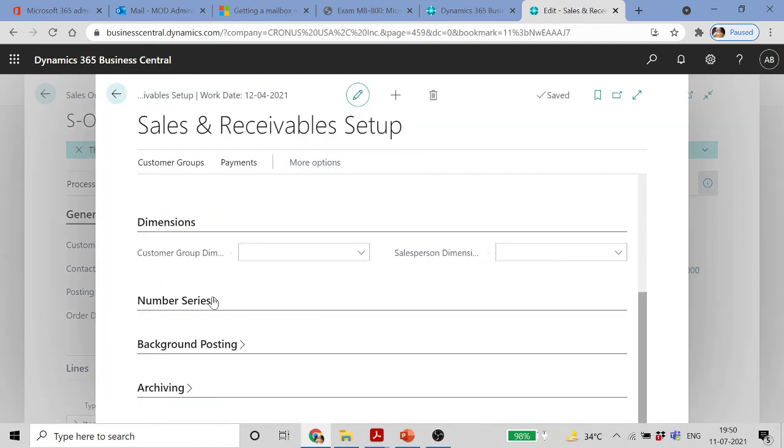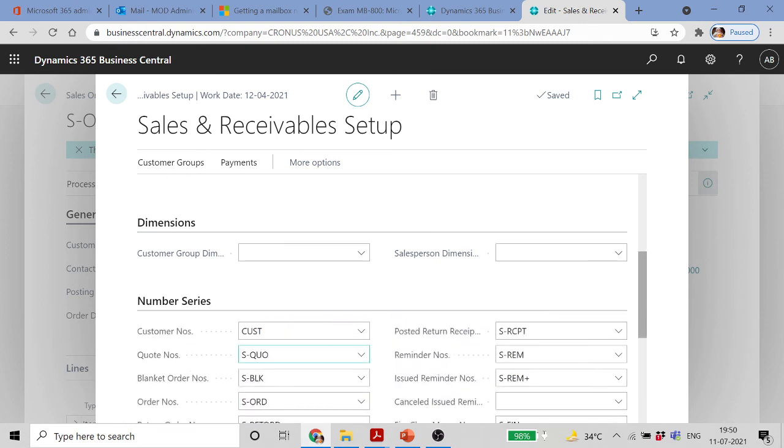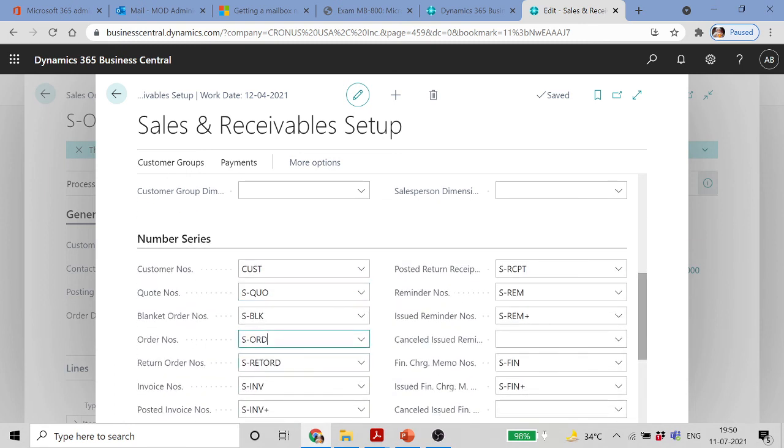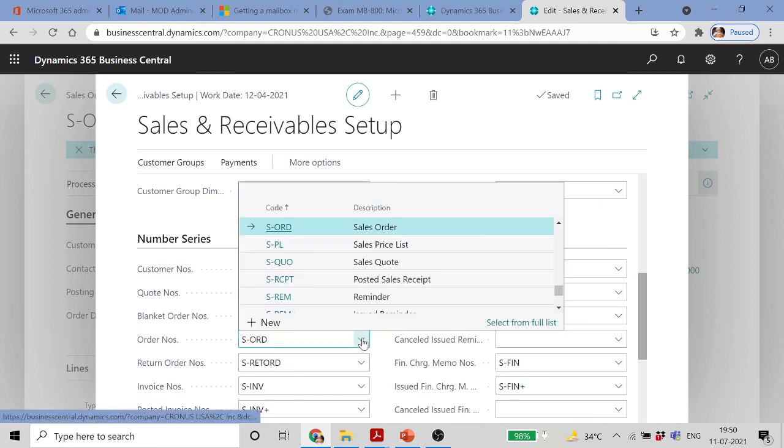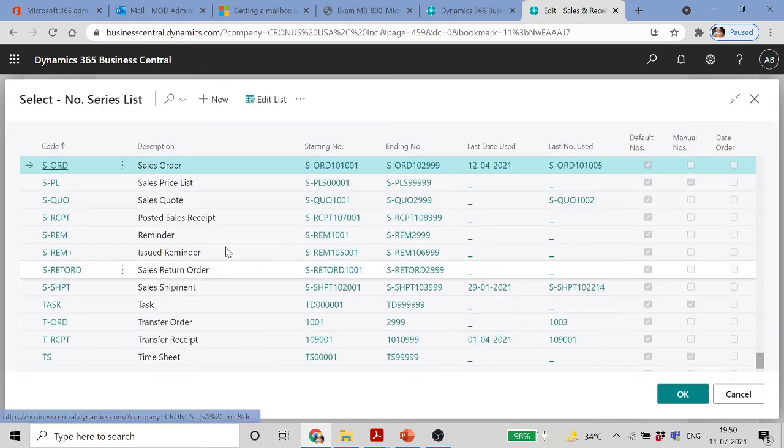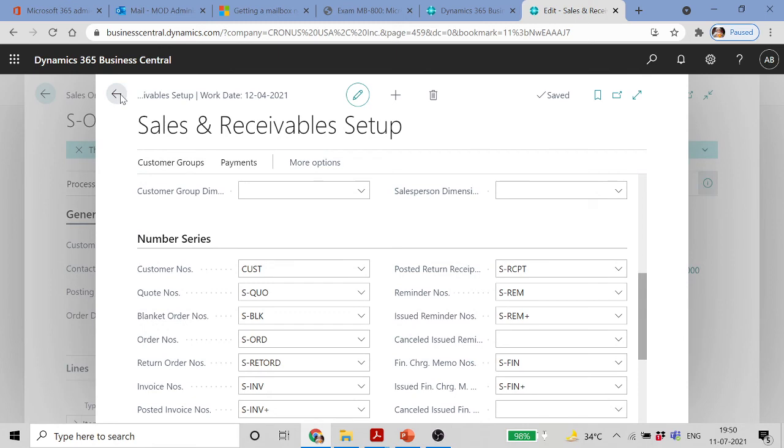In the number series, we have order numbers, SORD. In SORD we can see the starting number, the ending number, the last number which we just now used, and the last date used.